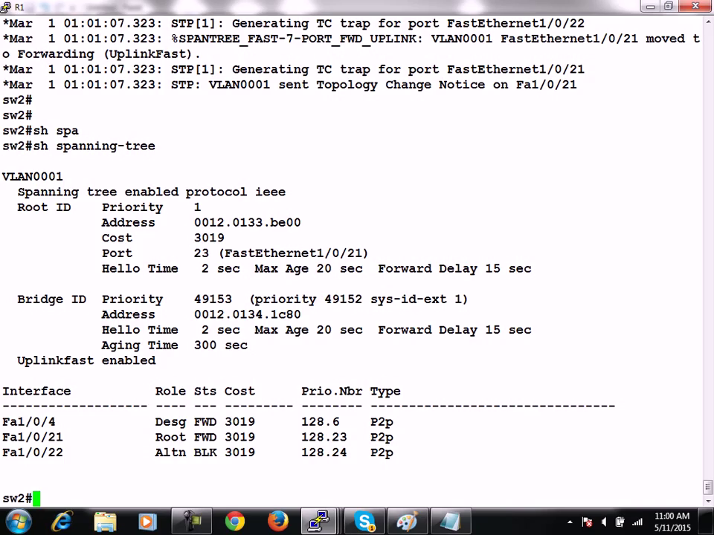So that it never becomes root. It will change its bridge priority from 32768 to 49152 so that it will never become root bridge, and it will always keep at least one alternate port. Because if this switch does not have any alternate port, then there will not be any advantage of enabling uplink fast feature.